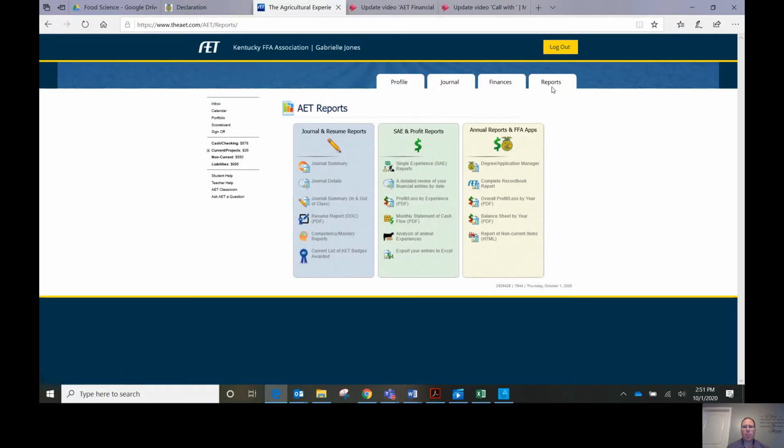If we click on the reports tab, we're going to get a screen that looks like this. There are lots of different reports we can generate. Some of these journal summaries can be very helpful to us in terms of doing a resume or a scholarship application for college scholarship. We can pull a single experience report to see how we've done maybe in our poultry production versus our flower shop placement.